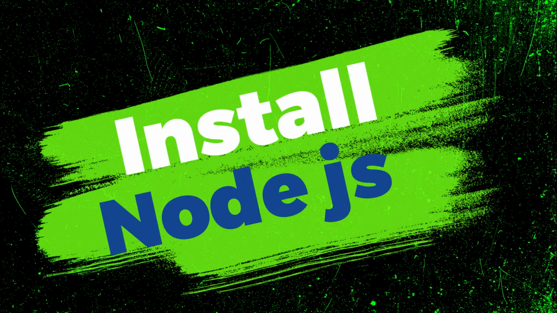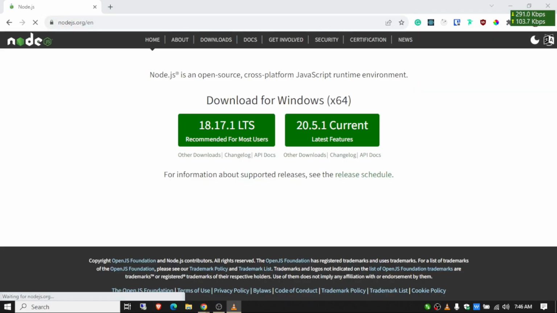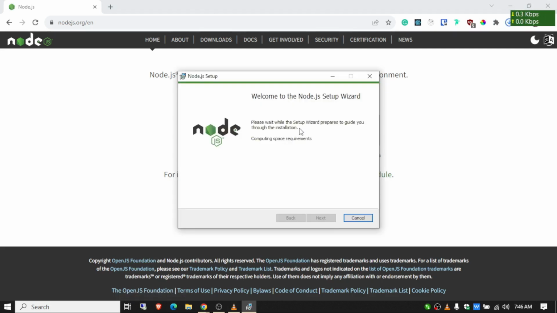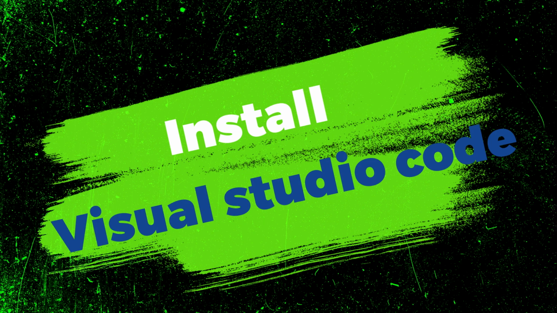Alright, the first thing you will need is Node.js. It's the backbone of your React setup. Open your web browser and head to nodejs.org. Click on the Downloads tab and choose the version that is recommended for most users. Once the installer downloads, run it and follow the prompts. Right, easy.